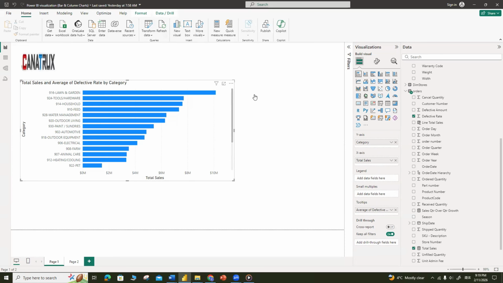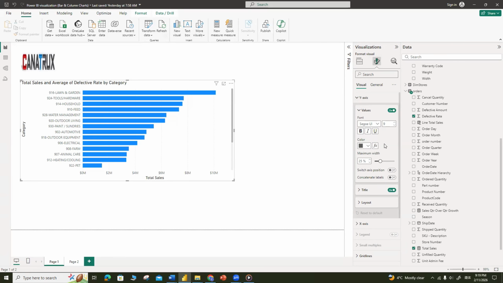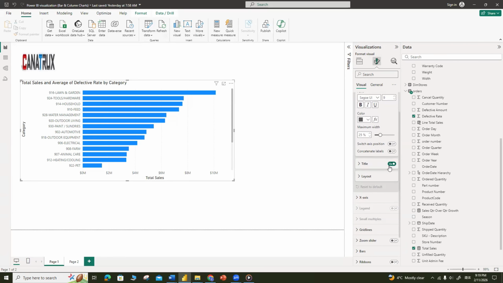Now let's begin formatting. First, we'll go to the Format pane and start with the Y-axis settings. I'm going to scroll down slightly and turn off the Y-axis title. This is not the title of the entire report. It's just the title of the axis itself. Once I toggle this off, you'll see the Y-axis title disappear.